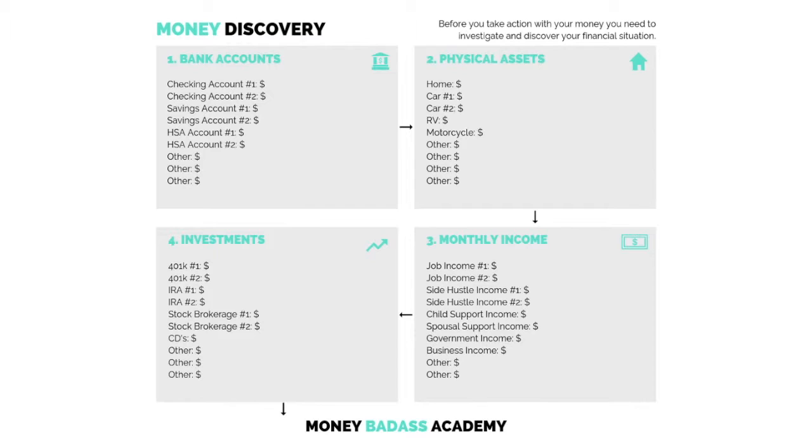And then any other monthly income you want to put in the other section. Then once you're done with monthly income, you want to look at your investments. Do you have a 401k? Do you have a couple of them? Do you have an IRA, any kind of IRA? Do you have a stock brokerage account like Robinhood or Scottrade?